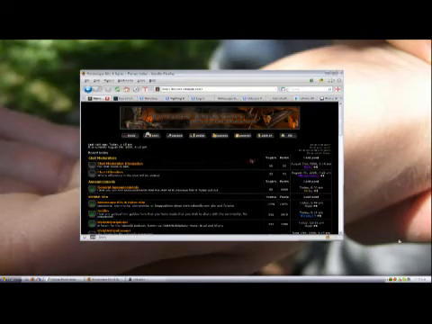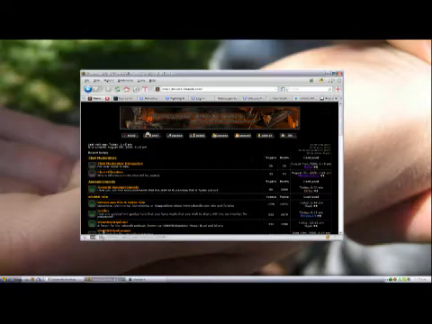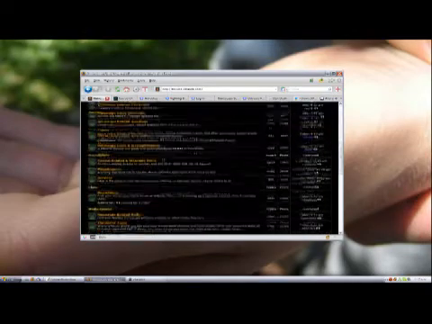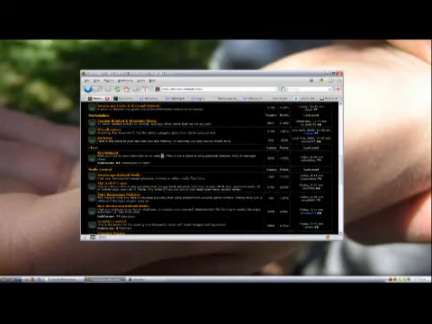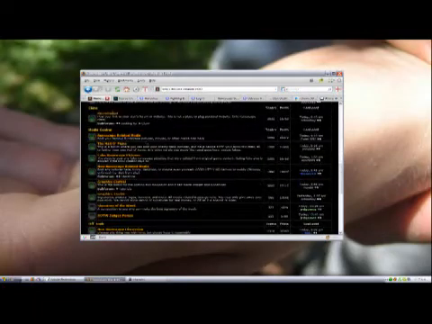Kia ora guys, it's Chief Snake here from Rsbandb, and today I'm going to be showing you how to make yourself a clan banner.